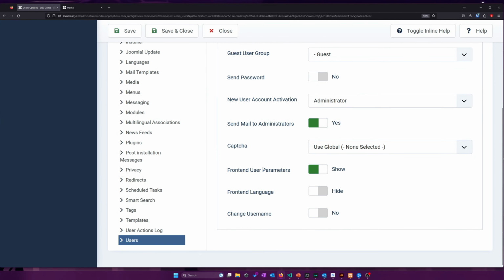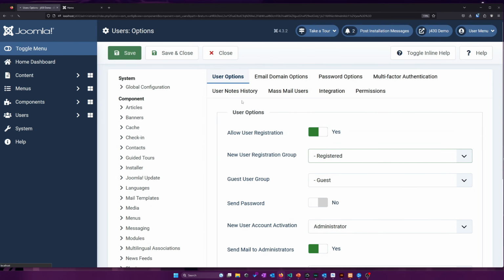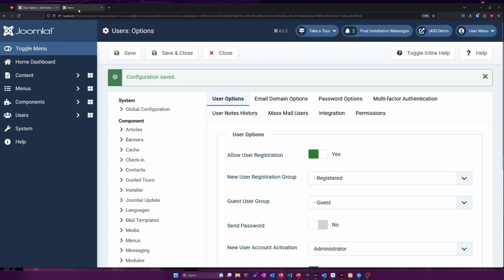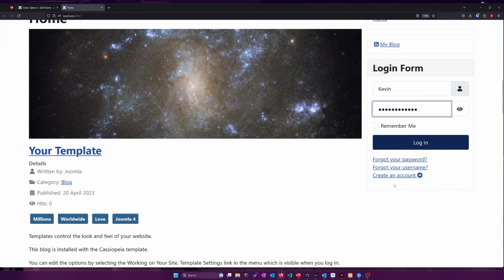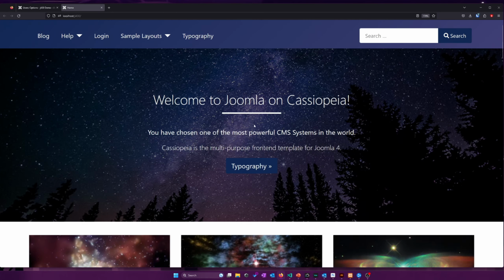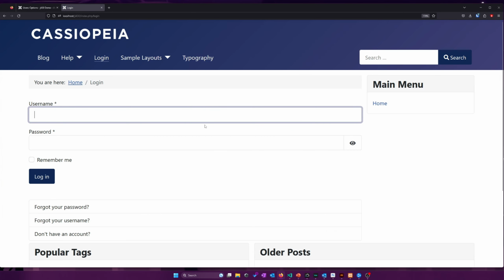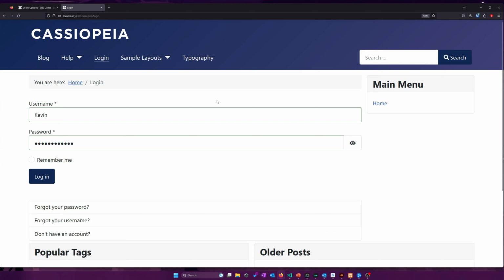And I'll talk a bit more about some of these other settings in a second, but if we save that and refresh the home page, now you can see my login module has a create an account button, as does the login page. If you don't have the login module or the login link, you can add the login link with the menu manager and you can create a new module for the login module, the default that's included with Joomla.